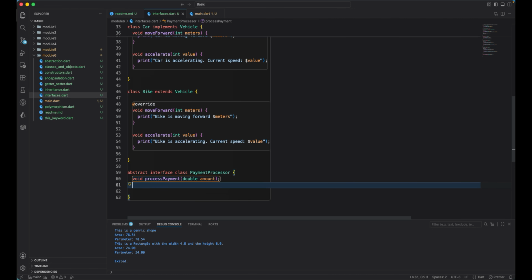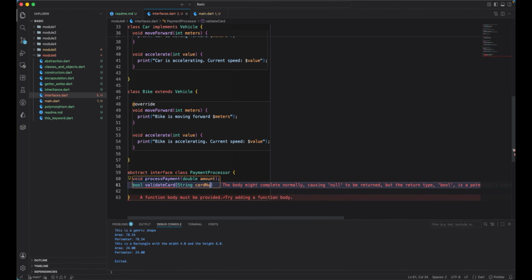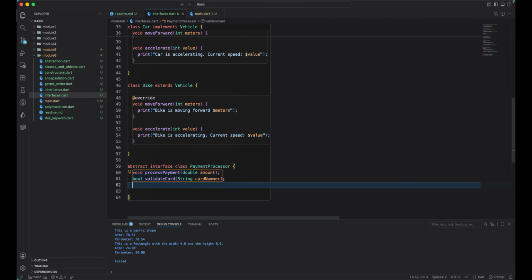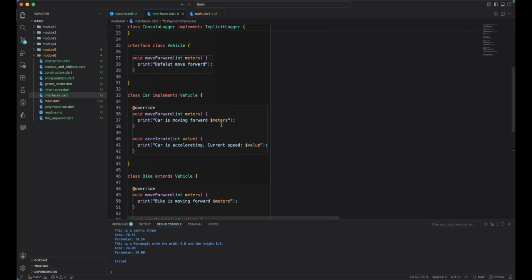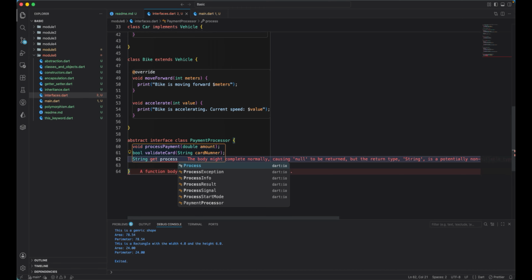Let's create another one as well, of boolean type, validateCard, to validate the card, and we are going to pass in the card number. This is also an abstract method. Now you can see that we are able to create the abstract method, which was not allowed in the interface itself. And now let's create a getter variable, processorName. So we want to get the processor name as well.